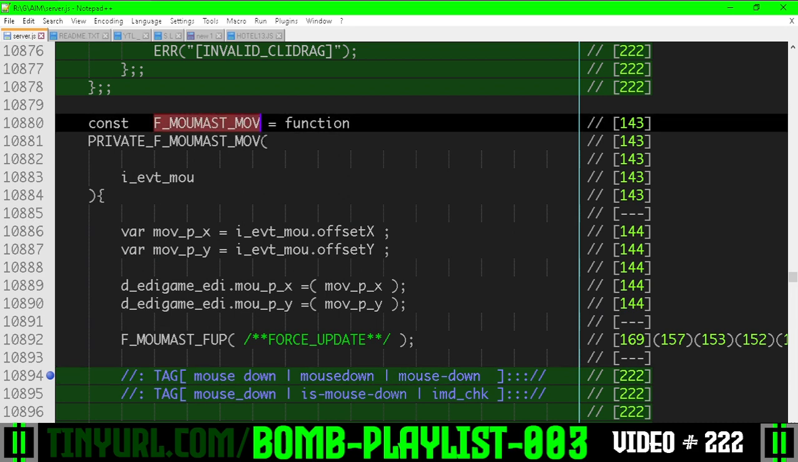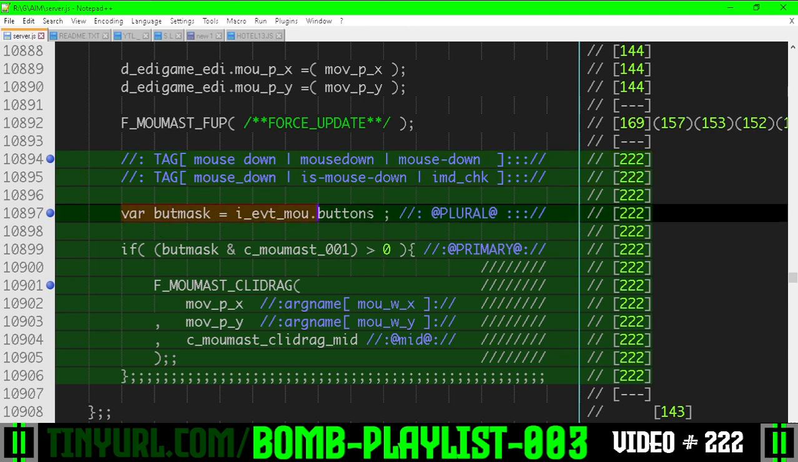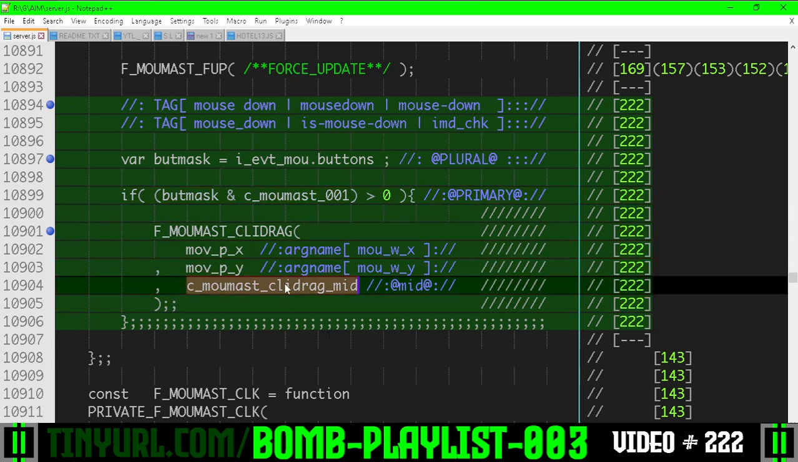In the mouse move event for Mouse Master, we've added these tags to find the code easier. And we get a button mask here from the mouse event to see which buttons are currently held. And we are going to mask out the primary key. And if that primary key is being held down, we're going to call the click or drag function with the mouse is down constant here, and the mouse pixel position here for the whatever x and whatever y.